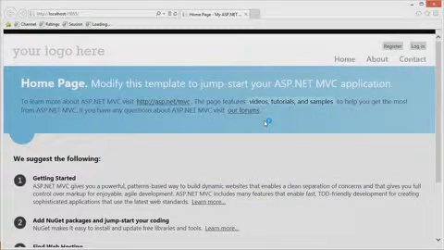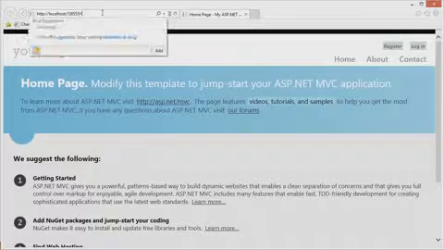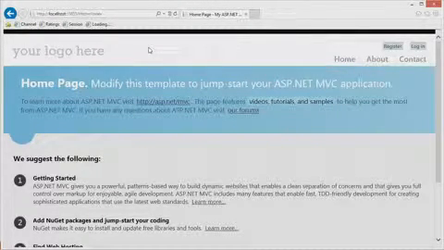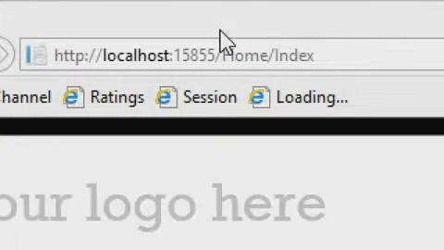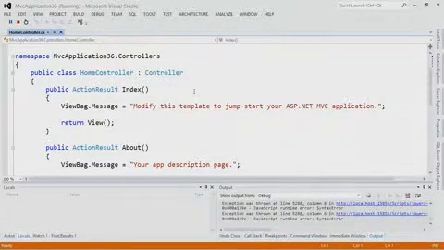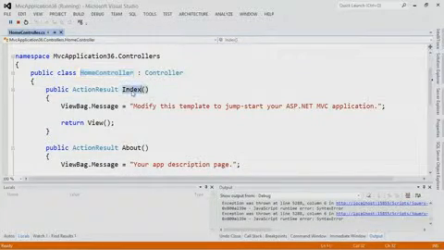So here's this File New Project, and this is this view. Now, if I actually went to /home/index, I get the same thing. So this URL that we're looking at, /home/index. So let's look at where that came from and what happened. Talking about what we did earlier, /home/index. So we've got a home controller and an index method.